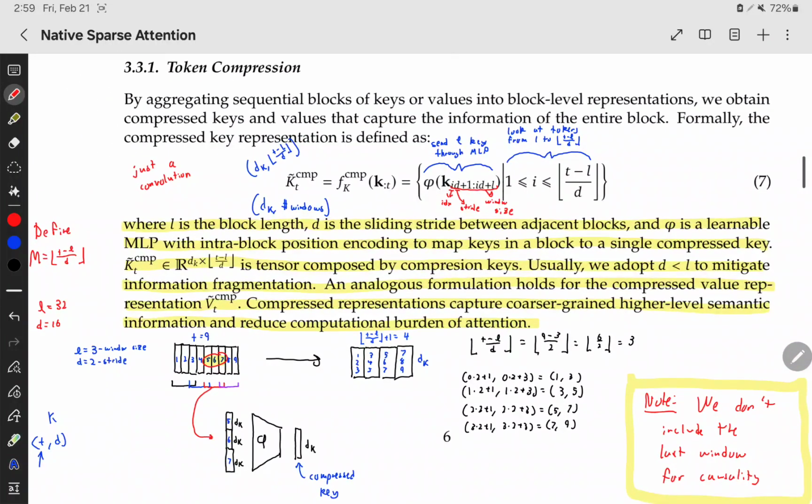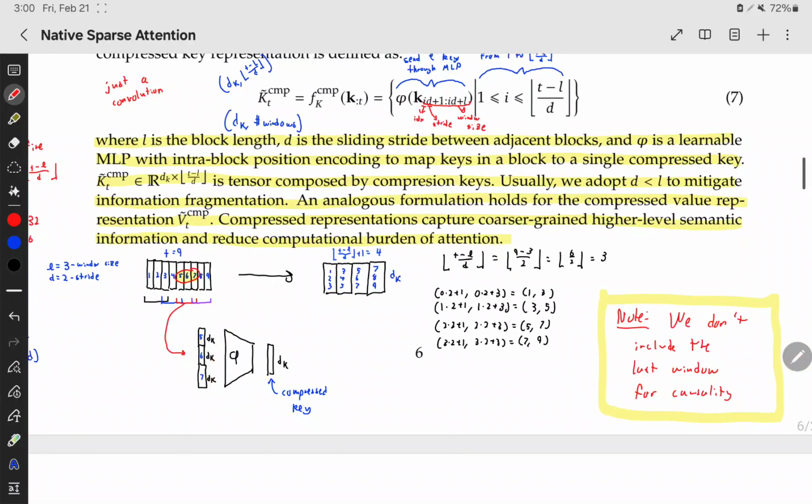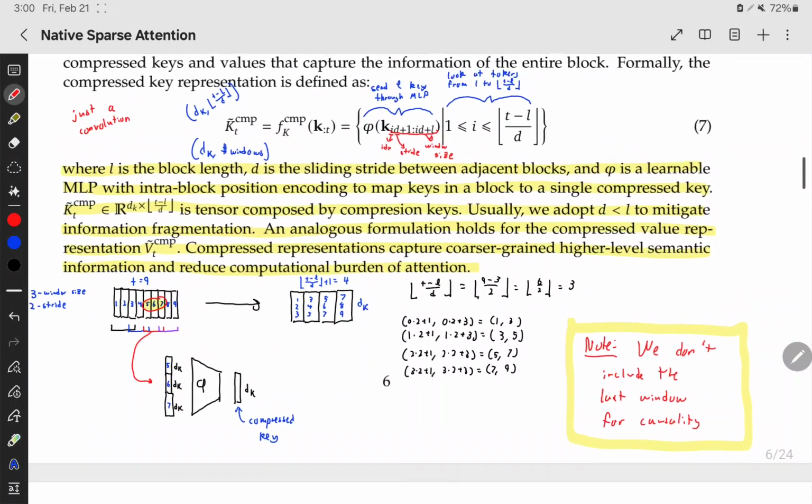It's saying you have your MLP. It's going to look at these indices here. I'm guessing they stack it together and just throw it through the MLP. I suppose you could also add everything in the window and throw it through the MLP, but I'm guessing they stack it and throw it through an MLP. So that is this part.